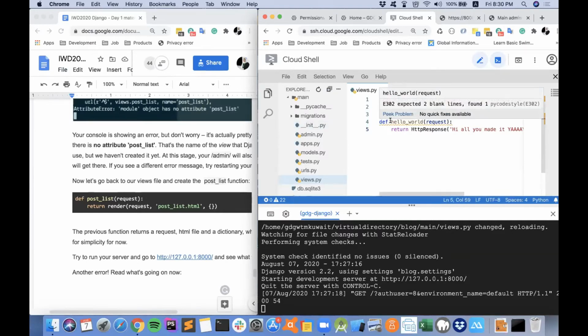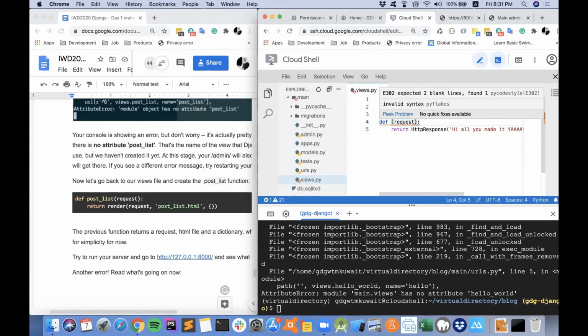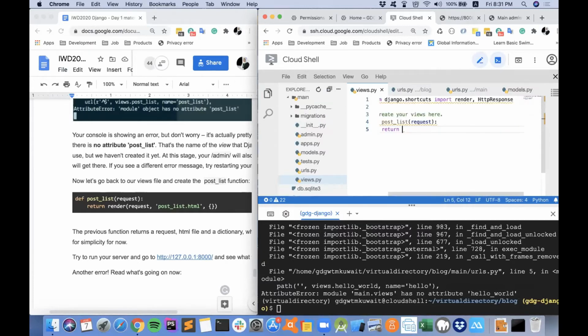Okay, so we will create a new function. I'll just be changing this function instead of typing the whole thing. I'll be having something called post_list, which will take a request and it will return something called render, then parentheses, and it will take three arguments. So request, then the second thing is the HTML file, post_list.html, and it has to have the extension of the file to make sure that Django is reading an HTML file. We will get into that in more depth tomorrow. And the last thing is a dictionary, and to simplify things, we will keep it an empty dictionary.